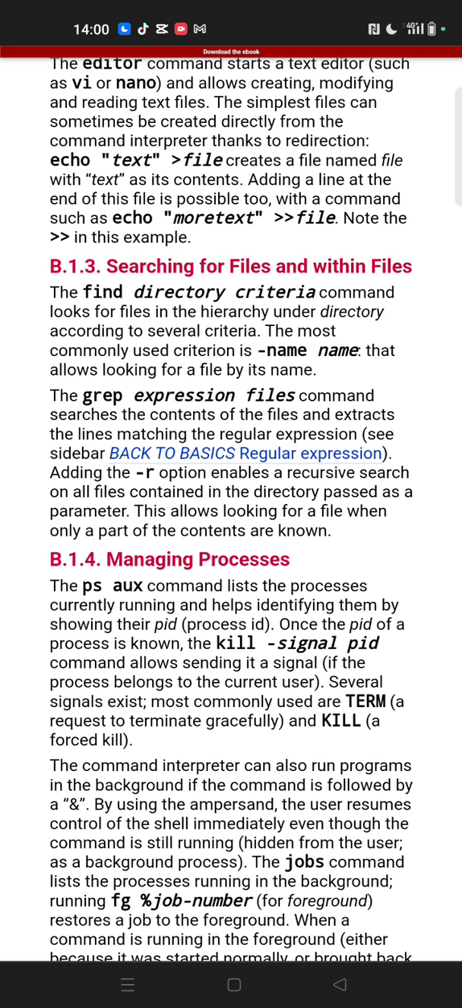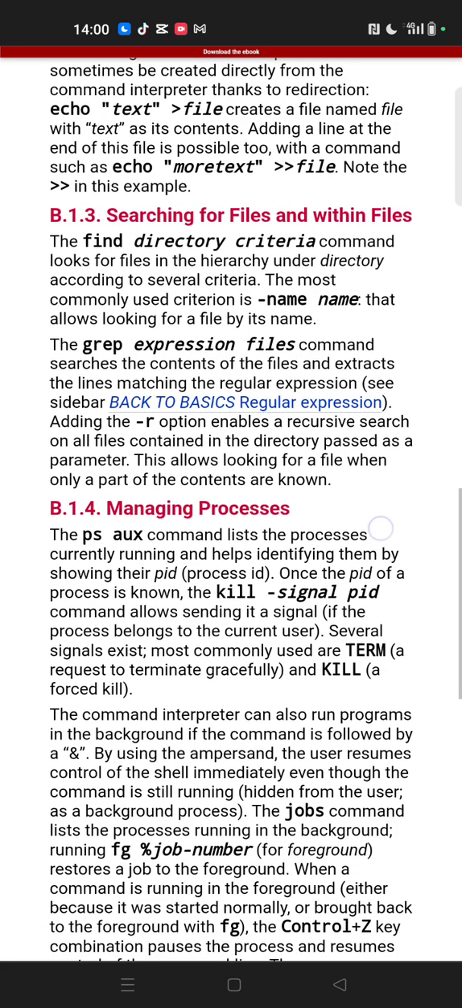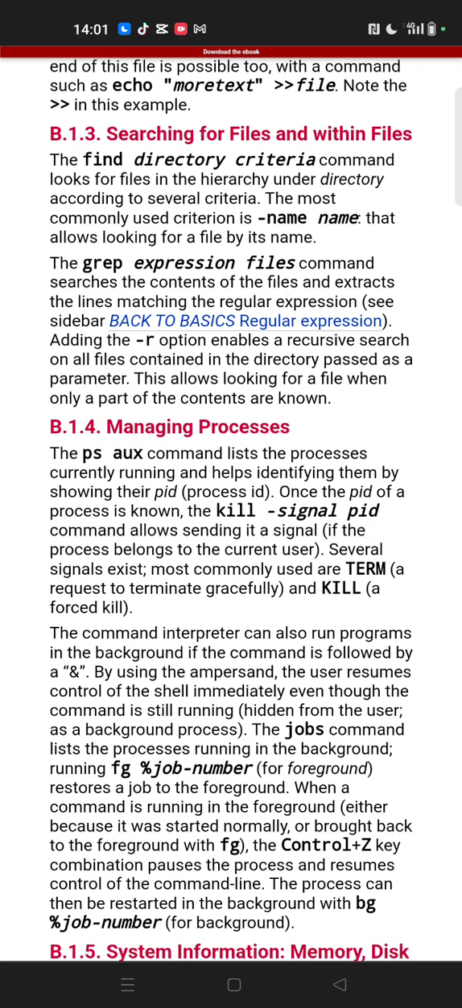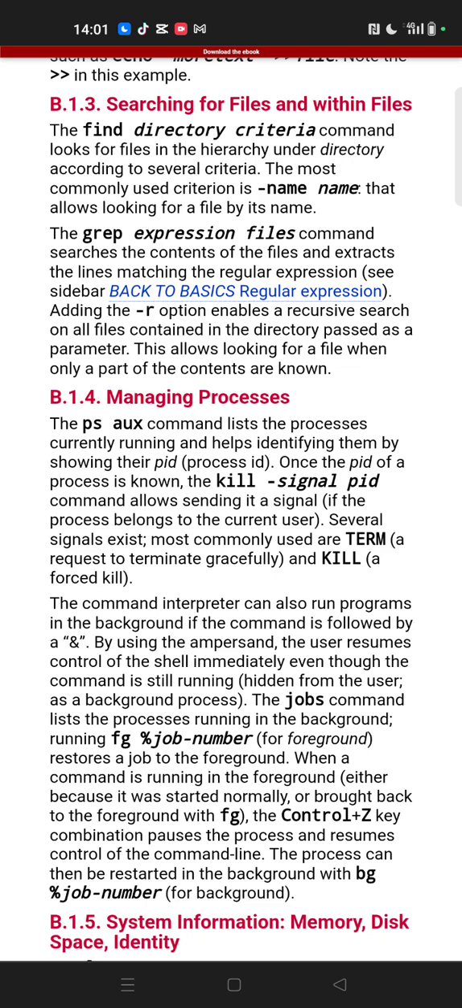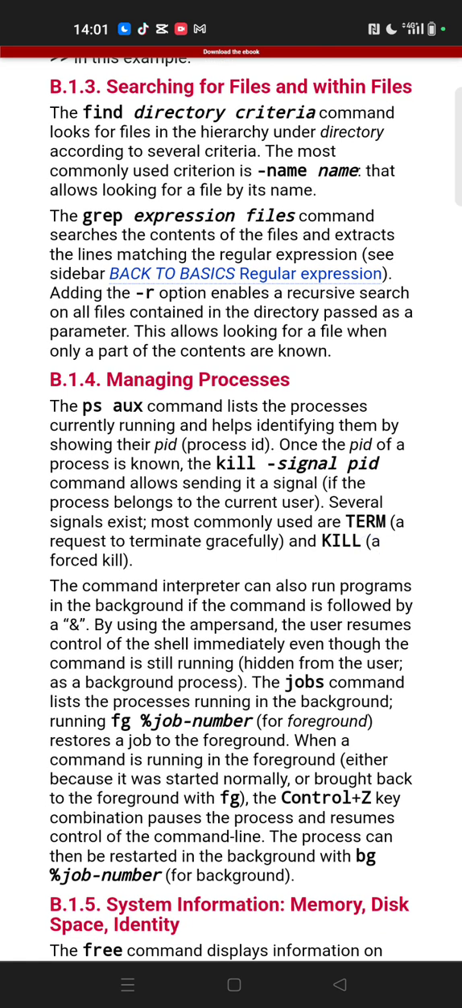The grep expression files command searches the contents of the files and extracts the lines matching the regular expressions. See sidebar, back to basics, regular expressions. Adding the -r option enables a recursive search on all files contained in the directory passed as a parameter. This allows looking for a file when only a part of the contents are known.